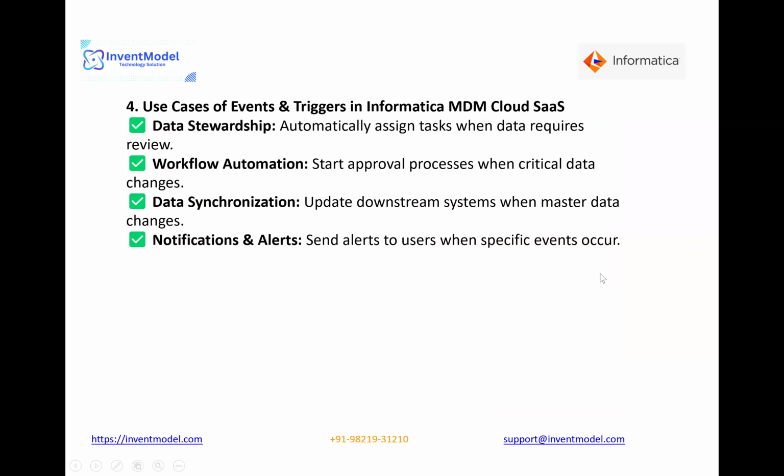Now, fourth is use cases of events and triggers. What are the practical use cases of events and triggers that are used in Informatica MDM Cloud SaaS? First is data stewardship. Data stewardship is the role basically, and it is automatically assigned a task when data requires review. So when the data requires review, the data steward is automatically assigned the task. So this is one of the use cases.